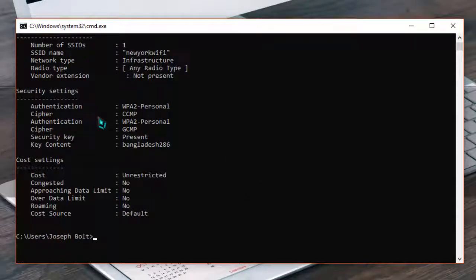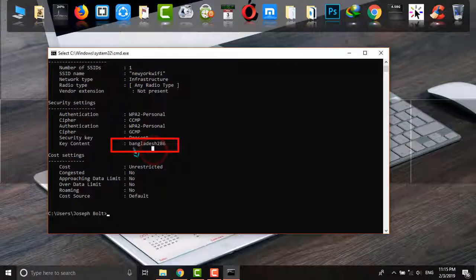Just don't worry, simply find the security settings and under that go to key content, and that's the password of that connection your PC has. So this is the password of Bangladesh 286. This is the password of that connection which I really didn't know.